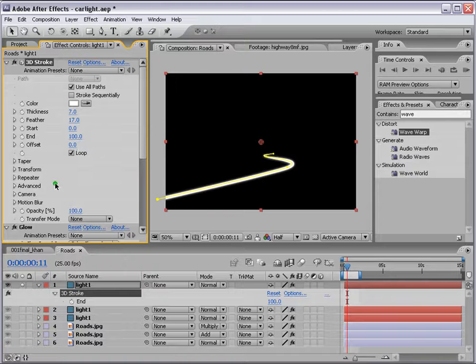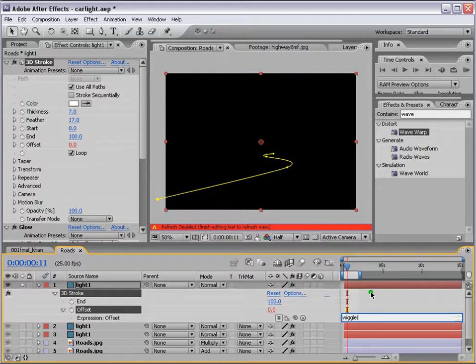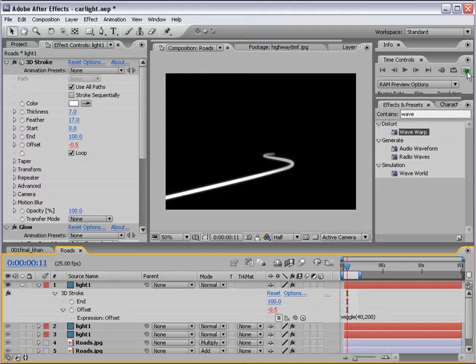Cool. And let's put an expression for the offset. Wiggle, let's say 40 and probably 200, and see how it looks. Let's change this to probably 10, 50. See how it looks. The only problem we're getting with the offset value is that the light that is at a far distance, the thickness becomes bigger, which is not right.